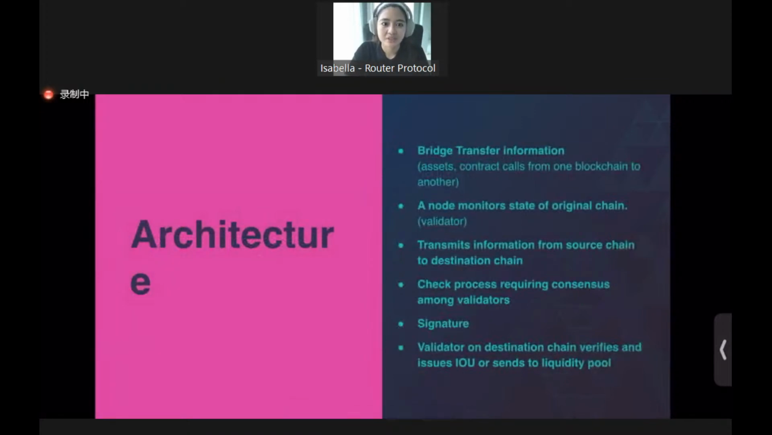Now, as an architecture, whenever you transfer information, you would be able to send assets and contract calls from one chain to another. And what that looks like is you have a node that monitors the source chain, the original chain. That would be the validator. The validator then transmits information from the source to the destination chain. And in between, there's a lot of checks happening. One check would be the required consensus among validators, and the second being the signature. Now, the validator on the destination chain would verify the signature and issue an IOU, typically.